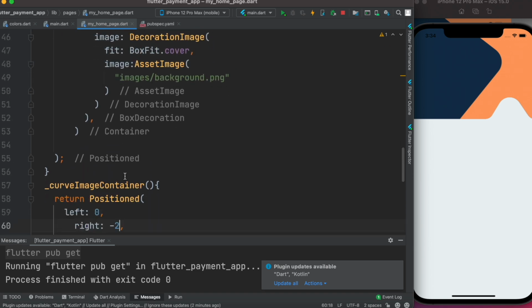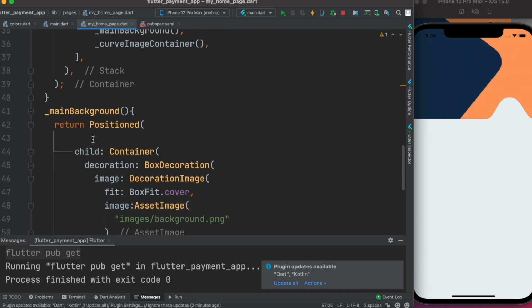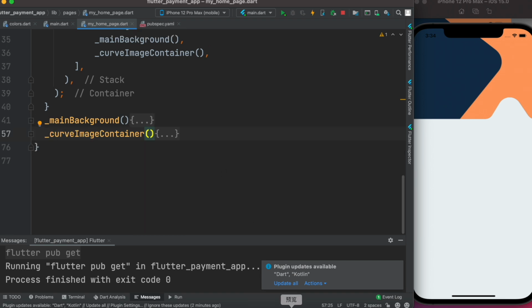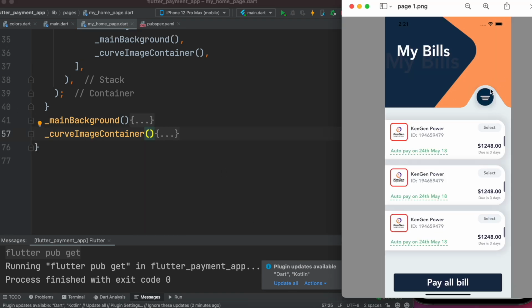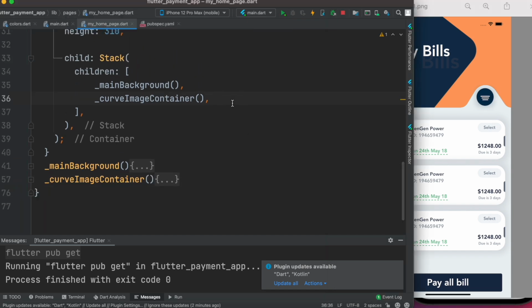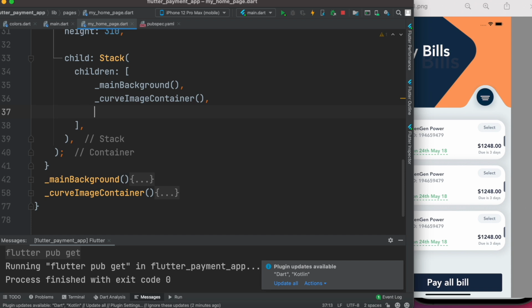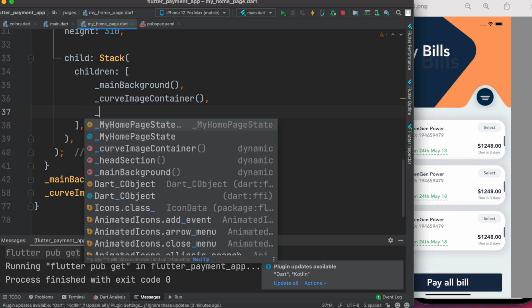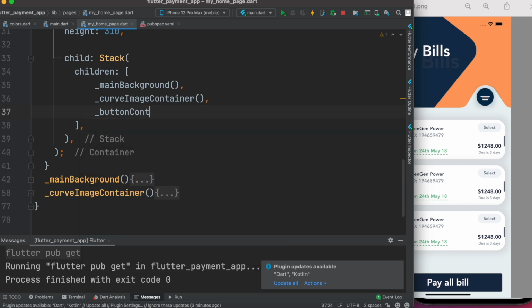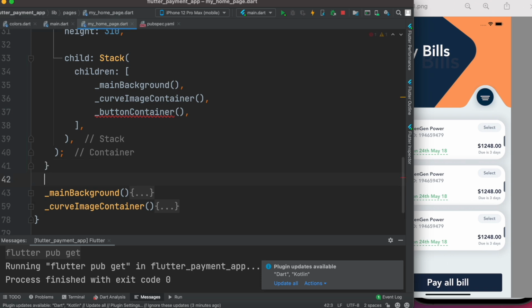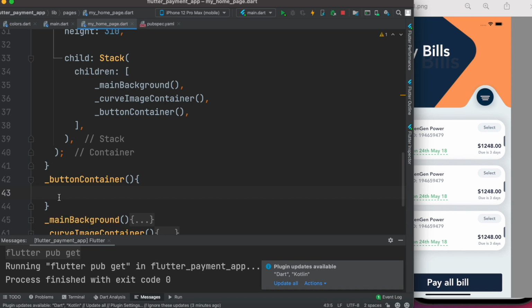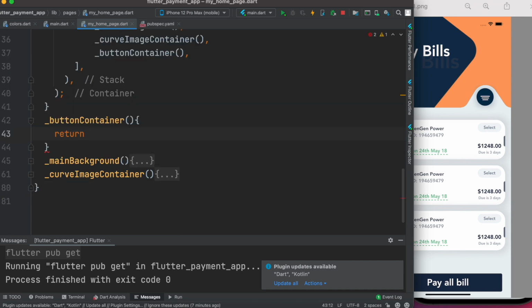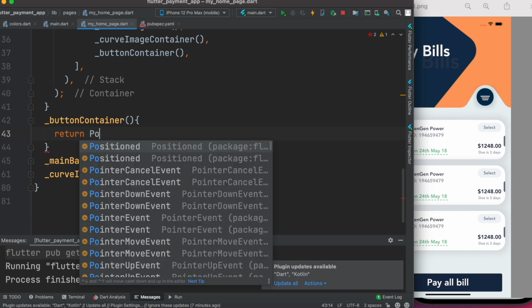Now what do you want to do? Let's collapse this first and collapse this one. So next we want to show this button over here. Let's go ahead and do it. Once again, we'll first declare a function over here. We'll call it button container, and we're going to declare it over here. Once again it should return a positioned widget.